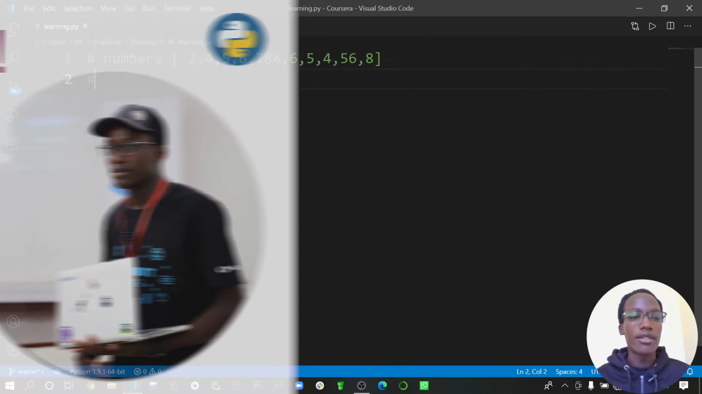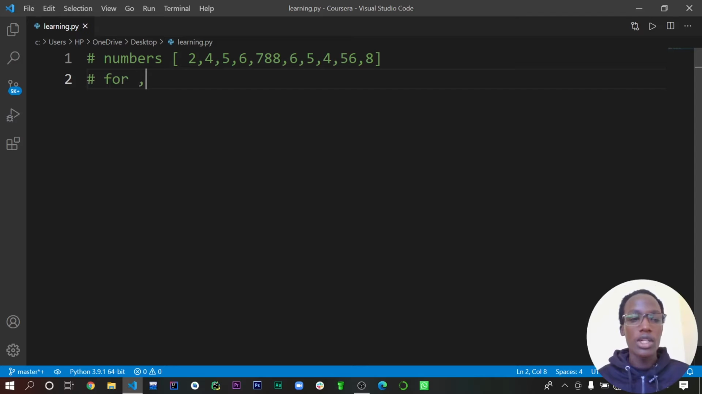The solution was actually very simple. For you to actually use a for and an if. So the for loop was to iterate through the elements, and the if was to make sure that you check for the biggest numbers.